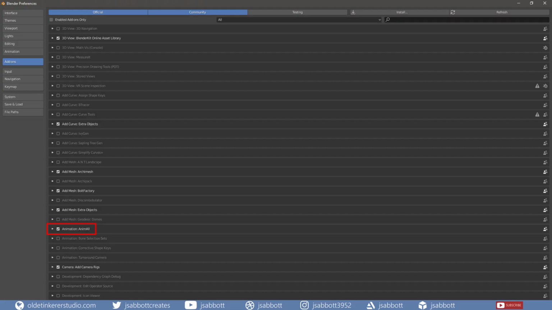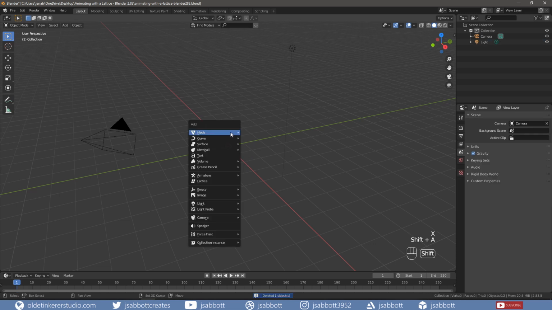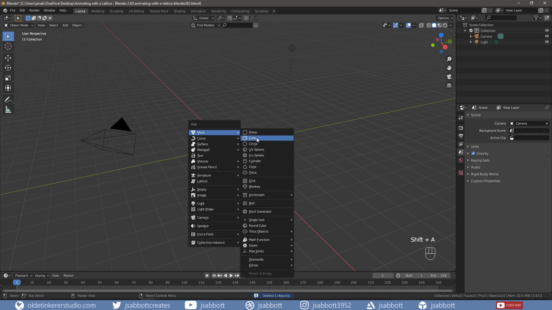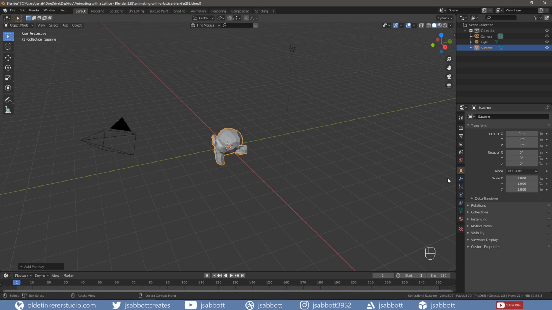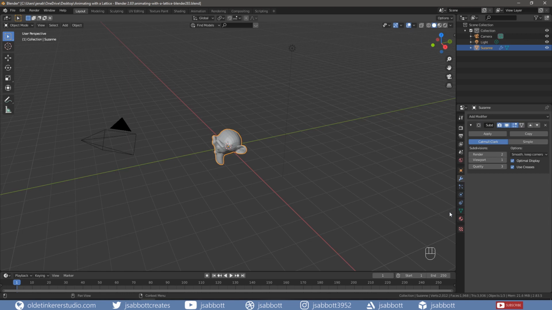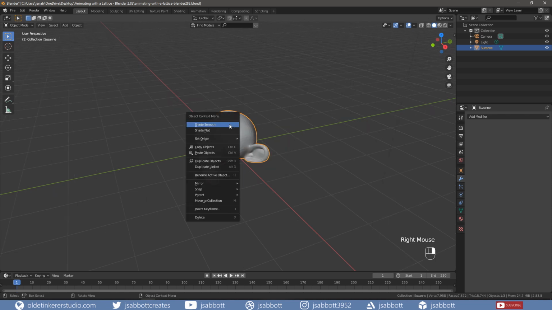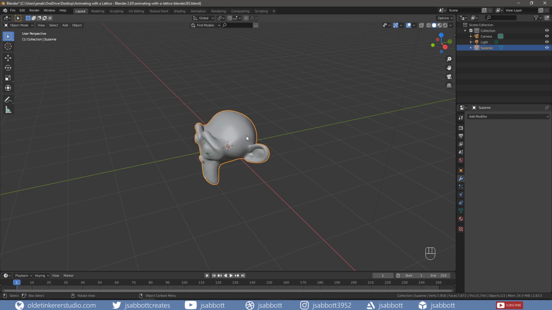In order to animate with a lattice in Blender, you will need to have the Animation Anim All add-on activated under your preferences. Let's delete the cube and add a monkey called Suzanne. Add a subdivision surface modifier with a render and viewport of 2. Then apply the modifier. Right-click on Suzanne to open up the Object Context menu and choose Shade Smooth.